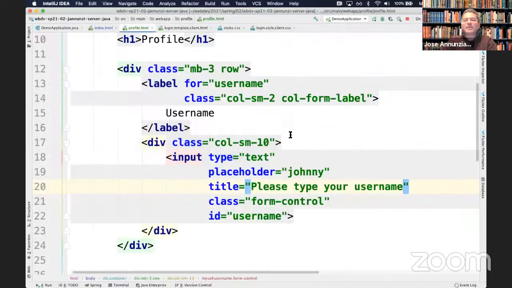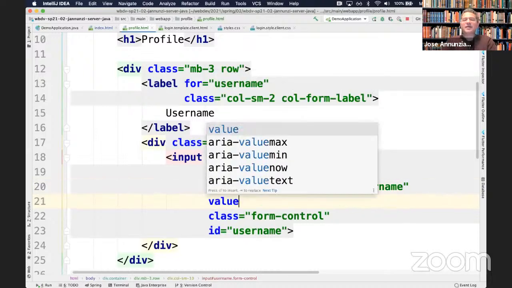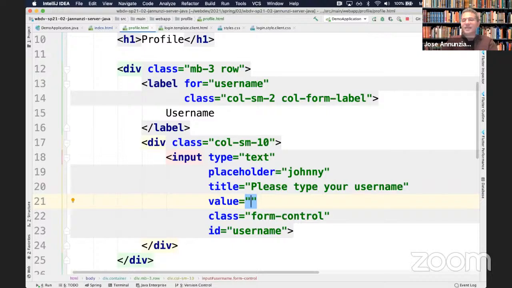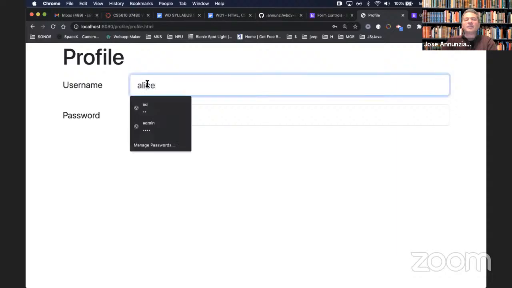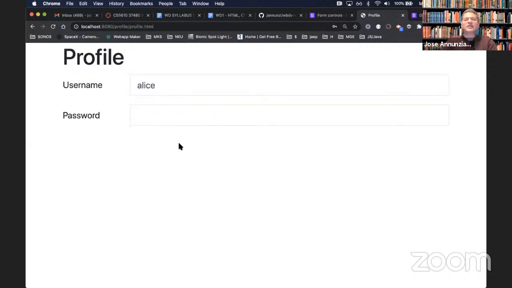Okay. You can also give an initial value by providing a default value using the attribute value, right? So you could say maybe Alice, right? So notice that it took that value, and you can edit it. Right, but the default is Alice. When you refresh, it takes the default.